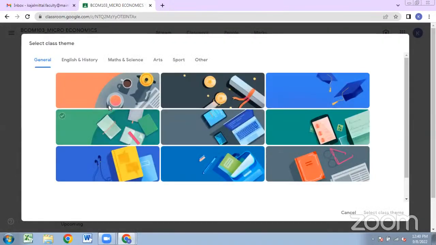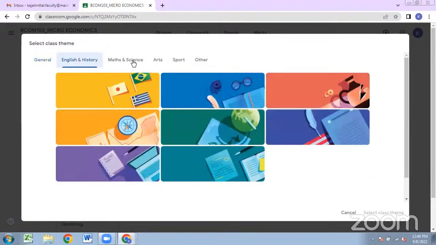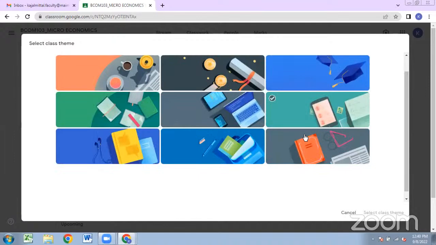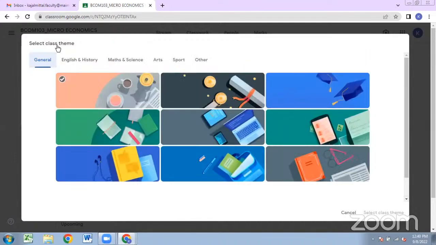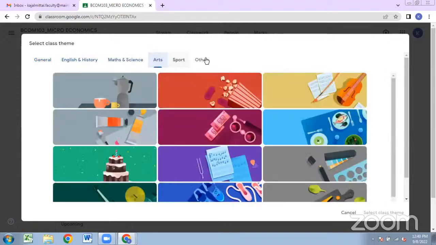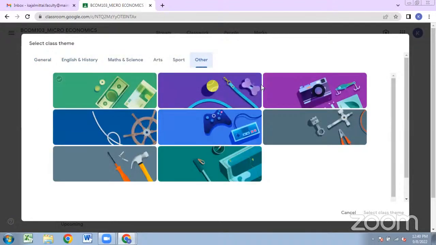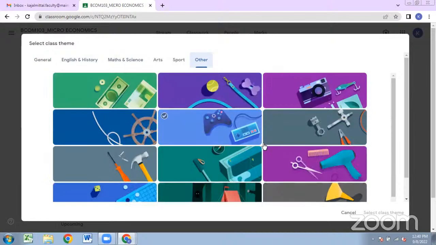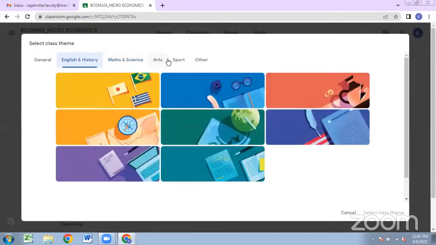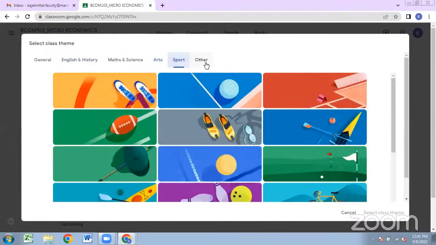That will be showing me some photos, or some images that are inbuilt in this Google Classroom. So you can see if any images fit from journal category, from English and history, maths and science. So depending upon the nature of your subject, you can see the picture. कि आपको लग रहा है कि आपके particular subject में this will fit. Let's suppose mathematics and science. If you are teaching mathematics or science, you can pick any photo from this, or English and history, or from arts, from sports side, or from other categories.